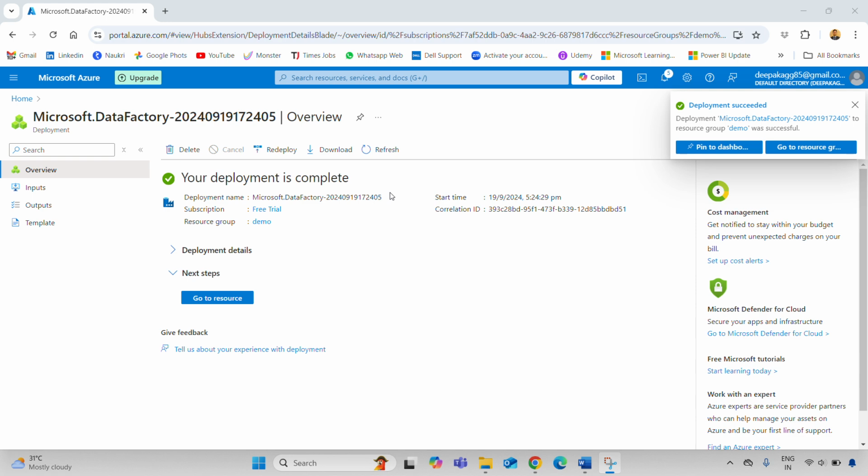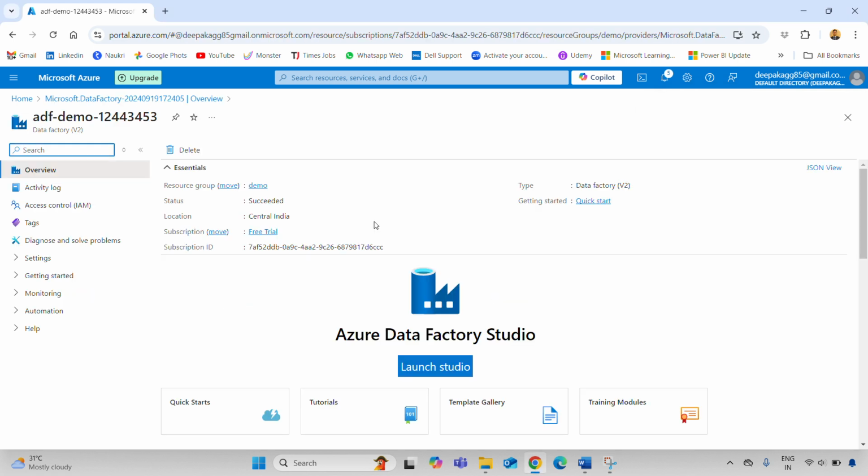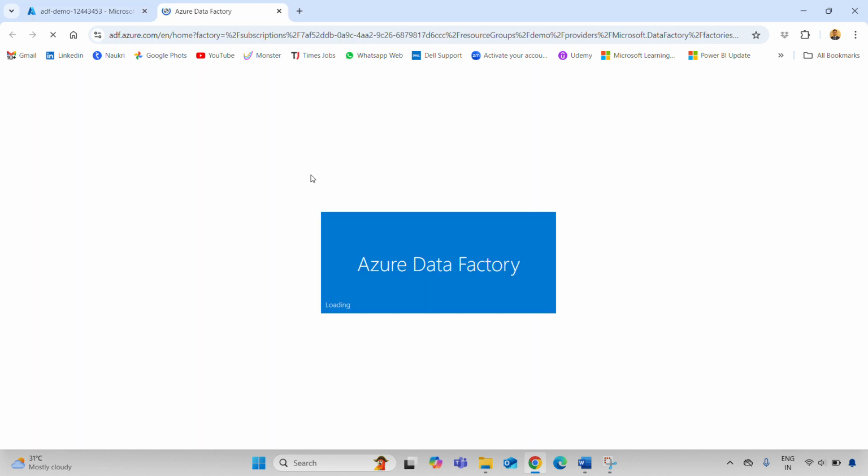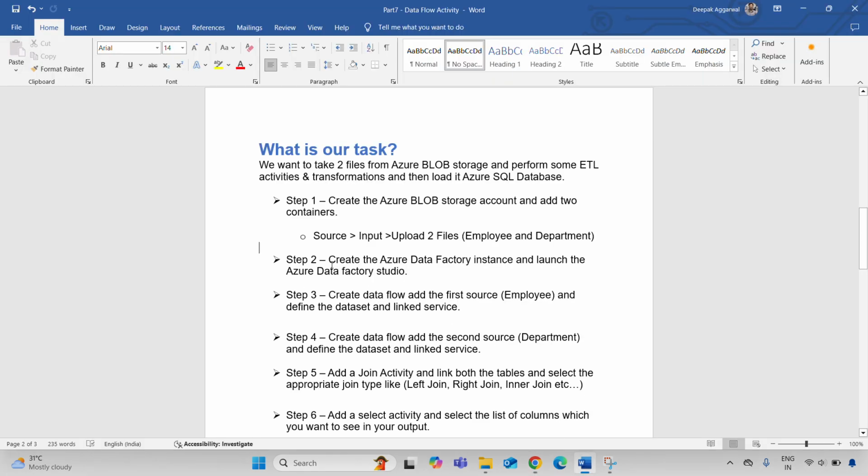Now we can see our Azure Data Factory instance has been created. I'll click on go to resource. This is how an ADF instance looks. I'll click on launch studio. This is our Azure Data Factory homepage, so we have completed this part as well. Now the third task is to create a data flow and add the first source.